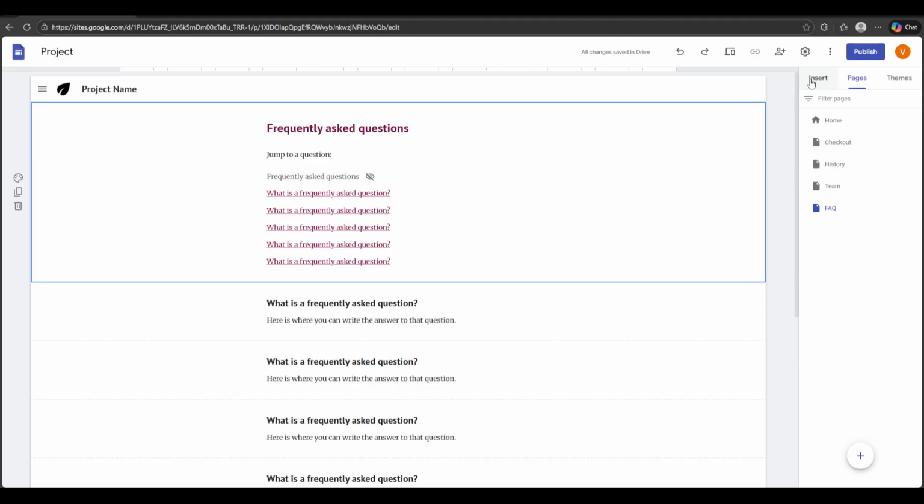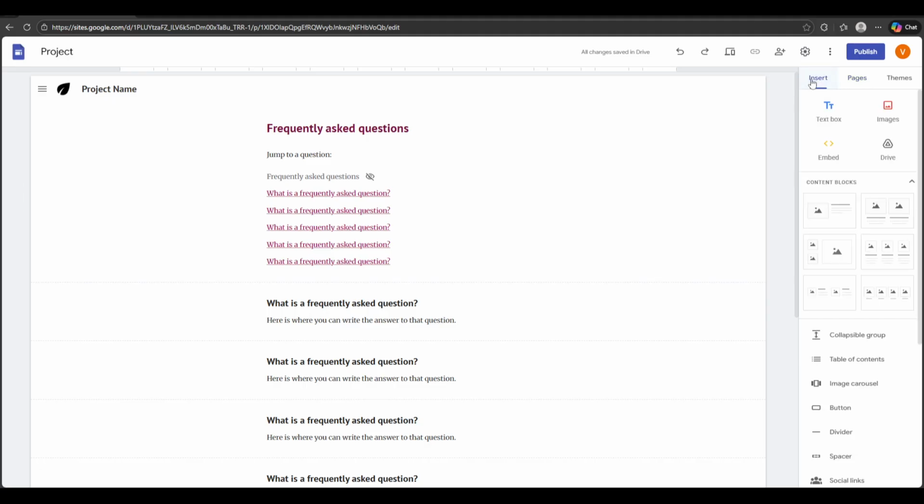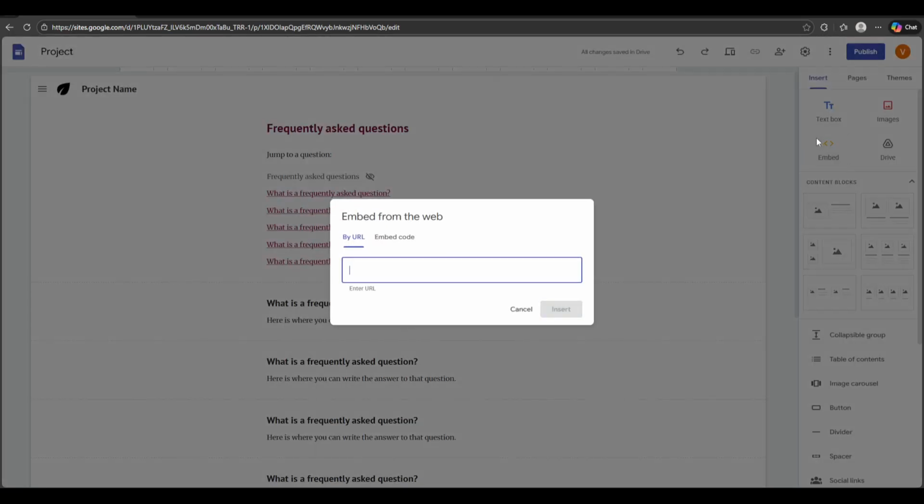On the right side of the editor, you'll see the Insert panel. This is where Google Sites keeps most of the building blocks you can add to a page. Click Insert to make sure you're in the right section, then choose Embed. In the Embed window, there are usually two tabs, one for a URL and one for code. Because AdSense provides HTML JavaScript code, you'll want the Embed code option.